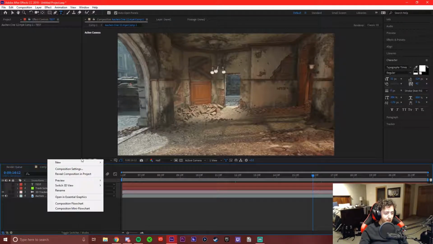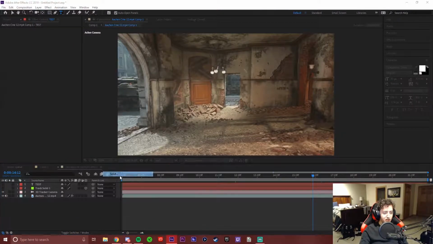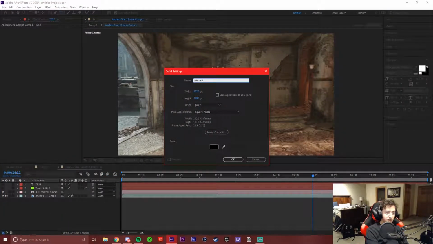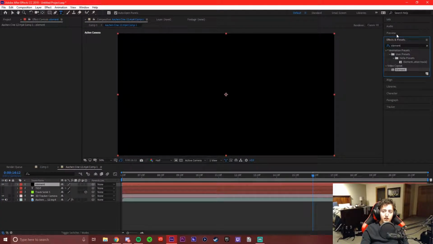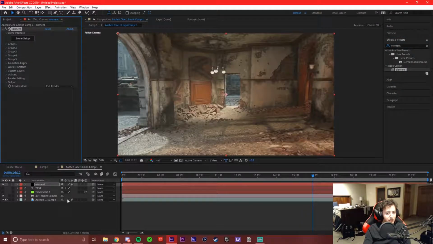So now that we have that done, we make a new solid. I'm going to title it Element, since that's the name of the plugin we'll be using. Come over here, click on Effects and Presets, then just type in Element. It is a Video Copilot plugin, which means it is third party. So it's not going to come with After Effects, but you can go buy it, or if you look on YouTube, you should be able to find it. But yeah, anyway, you just drag that onto your solid.